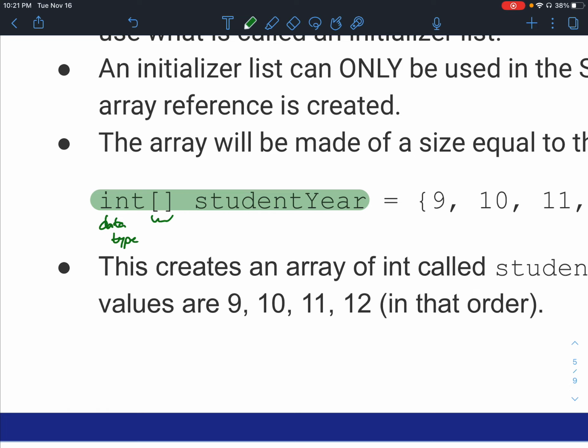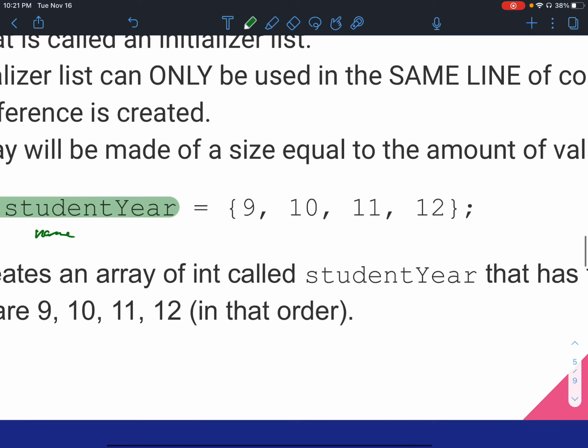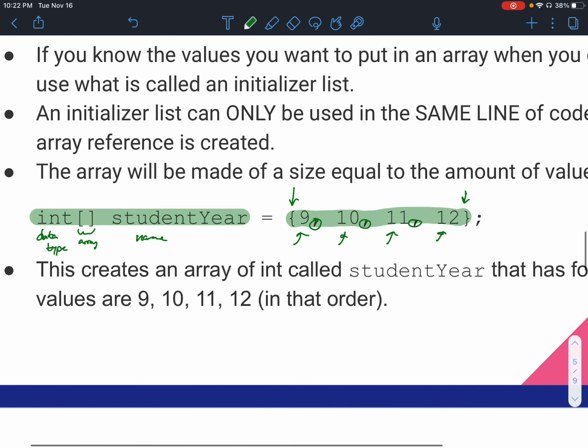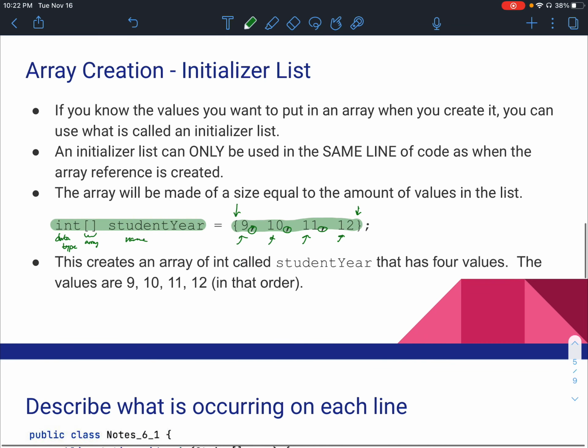We are indicating that this means that this is an array of some sort. We've got a name for them. And then on the right-hand side, this here is what we call the initializer list. Notice that this uses curly braces instead of the hard brackets. And then what we have is elements inside of here that are all separated by commas. The commas are 100% necessary. The data types inside of them all have to match as well. So you can't just randomly throw in a double in there. They all have to be integers because we are making an array of integers here. So this would create an array. The elements in there are 9, 10, 11, and 12 in that specific order. It's a really nice thing to do.